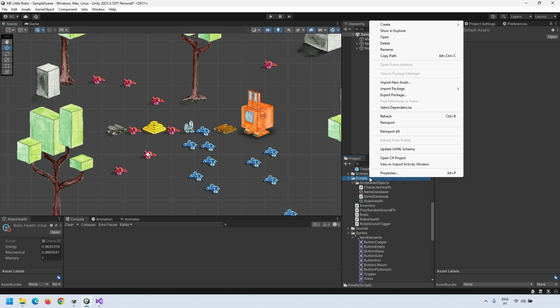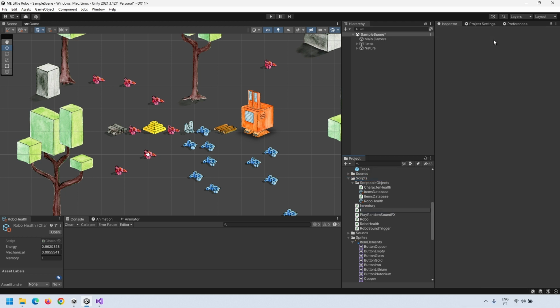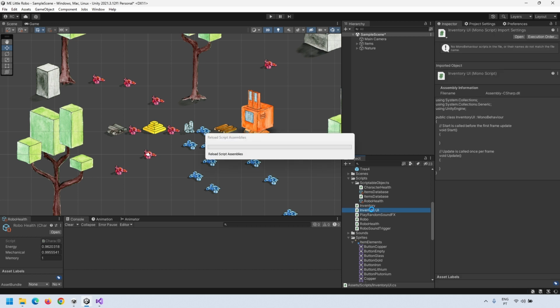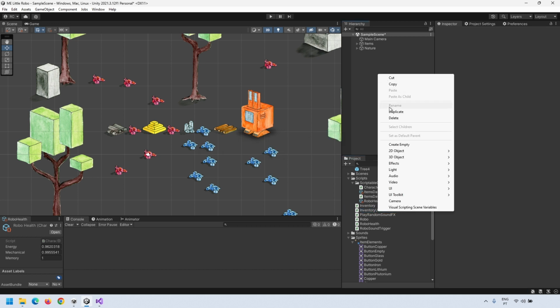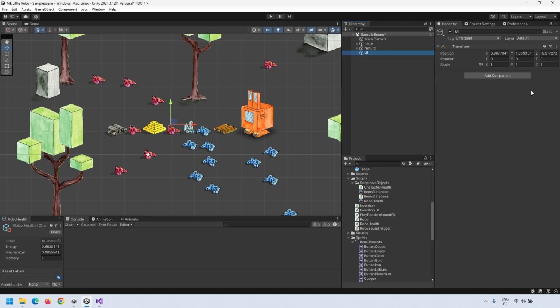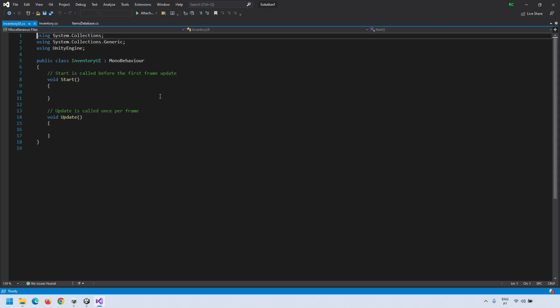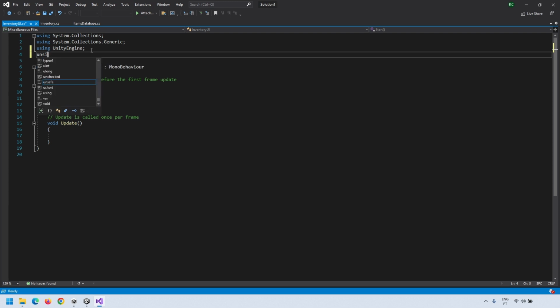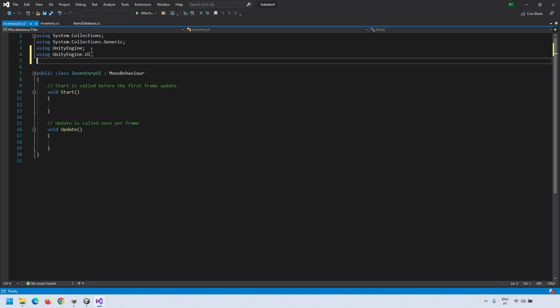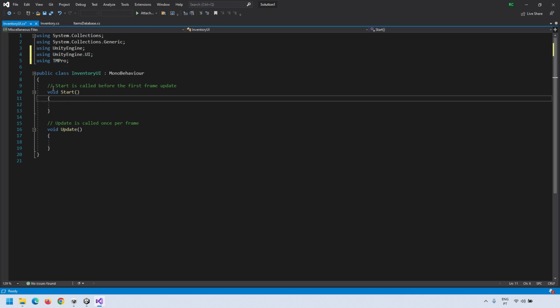Create a new script and call it InventoryUI. This will write on the inventory's interface the data we need to show to the player. Create a new empty object, call it UI, and reset the transform. Drag the script there. Edit the script and add using UnityEngine.UI and using TMPro. These namespaces have the necessary functions to use the canvas and TextMesh Pro.